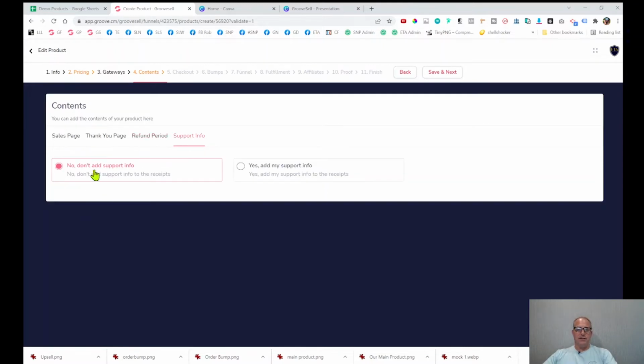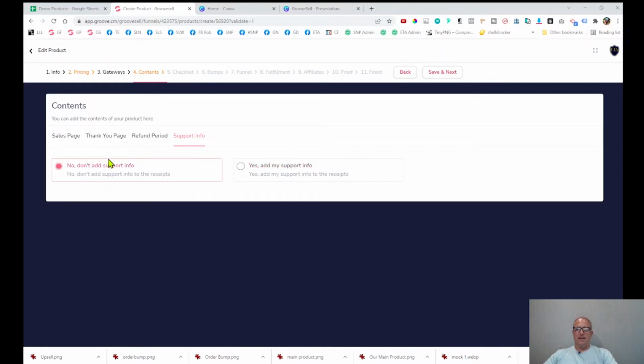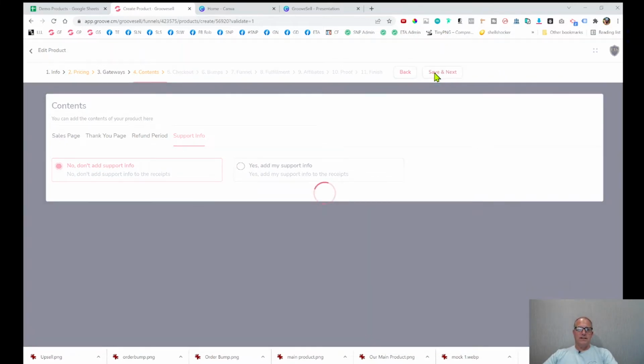Support info is you can either add it or not. If you add it right here, you can give it a URL for the type of support, or an email, and then either the URL or the email that you want support for. So far I haven't really used it, I haven't really found a need, so I just say don't add support info. Okay, so click on save and next.